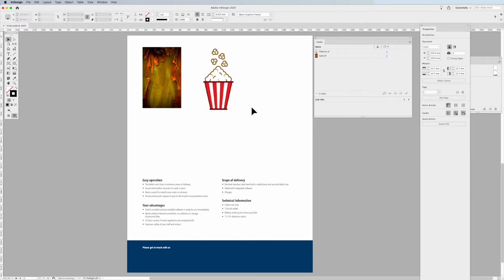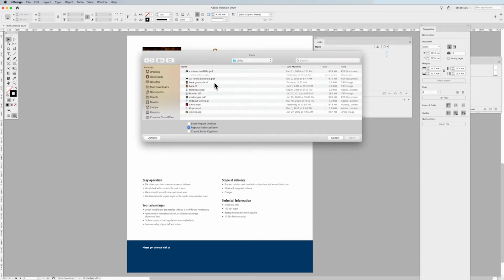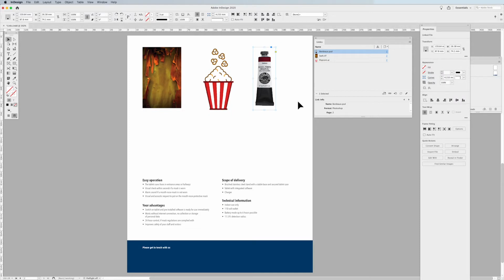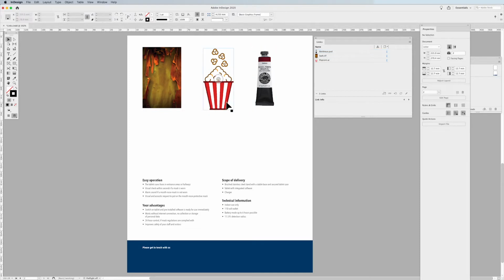So let me go under File, Place again, and I'm going to put in a Photoshop file. So here is a tube of paint, and this is a Photoshop file. I click and drag, and I draw my container, and it drops this image in. Here are my images, and I'm ready to work with them right here.